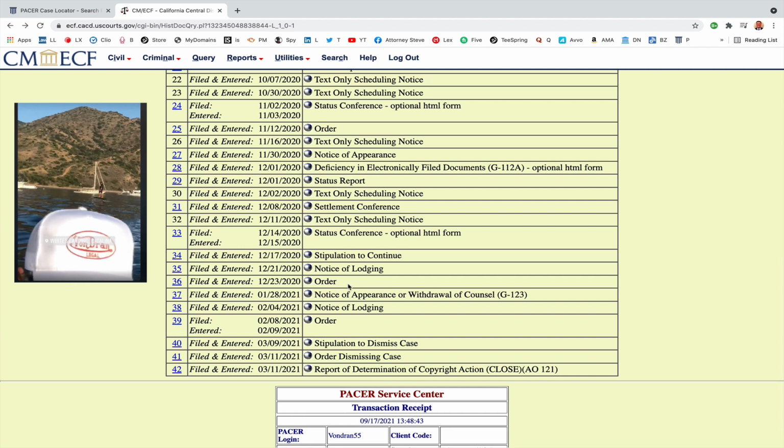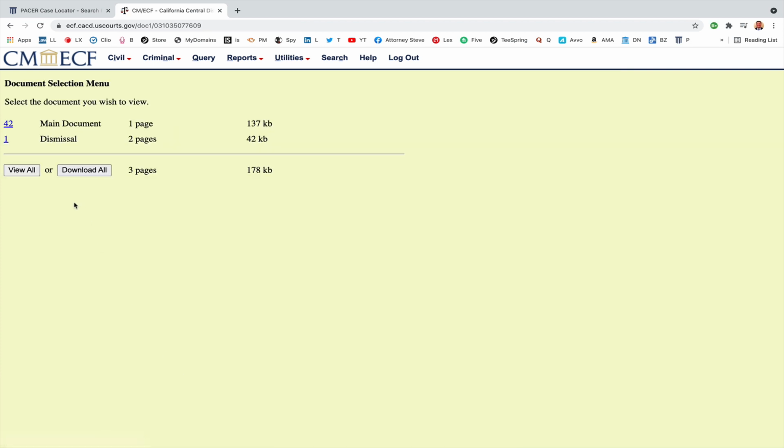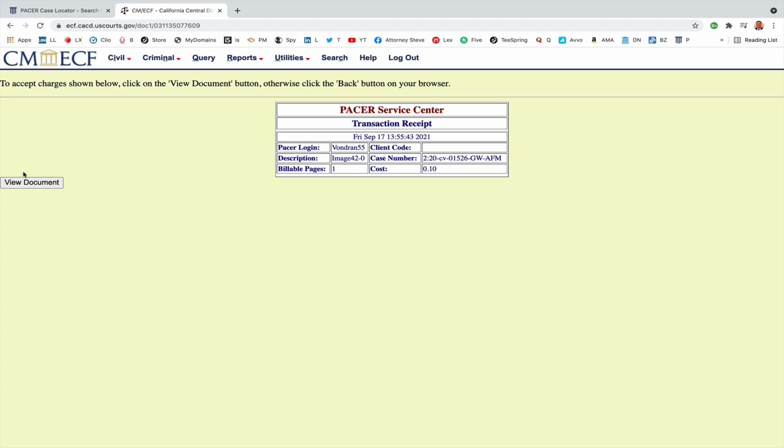And ultimately, a couple more orders. Here you see one of the attorneys did get off the case. This is notice of lodging of some sort of document, stipulation by the parties to dismiss the case, and order dismissing. The judge said, fine, dismiss it, get it off my desk, perfect. And then finally, in a copyright action, you have that final report of a copyright action. And I'll just give you a quick look at that in case you're wondering, the main document. So you can view that.